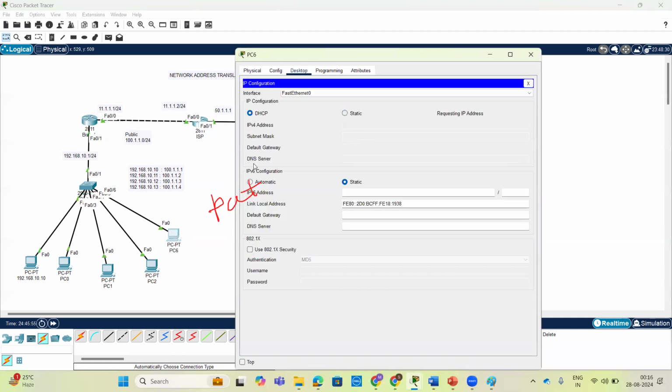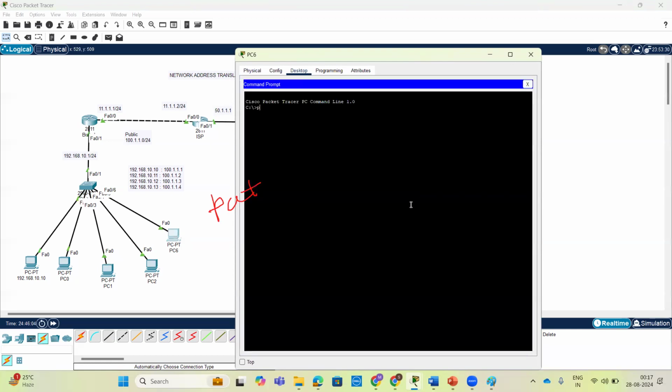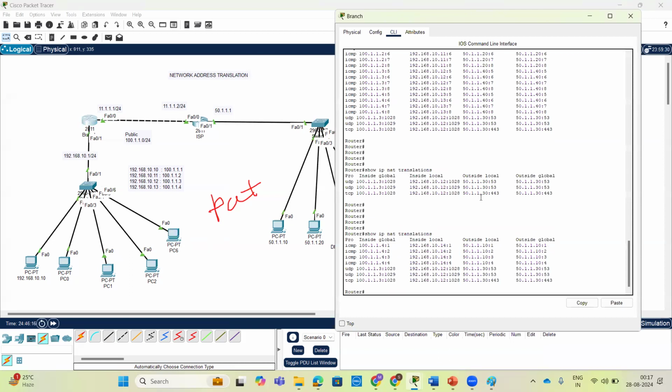So dynamically we get the IP address, that is 192.168.10.14. Now try to communicate. Ping 192, sorry, 50.1.1.10. We are able to reach it. So now you can check the translation.